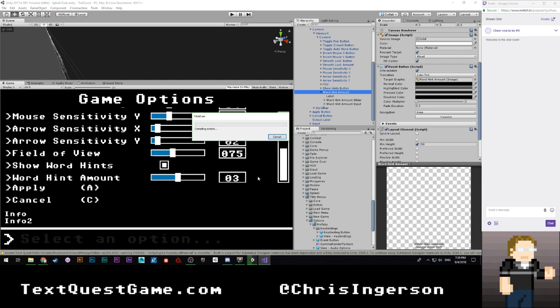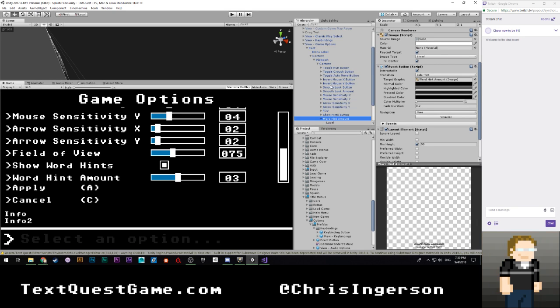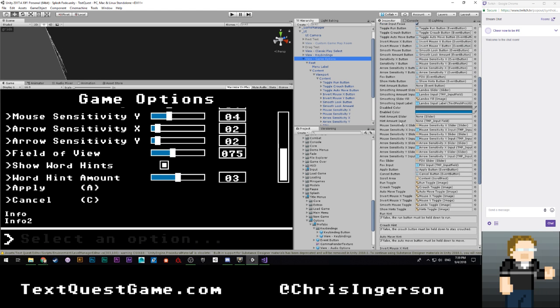Everything should be nice. And the only thing I'm really going to have to do after that is handle what happens when we toggle our toggle here. Toggle our toggle, of course. Because if it is disabled, we probably want the word hint amount to be grayed out, similar to what we do for our smoothing field. So before we do anything else, let's assign those references.